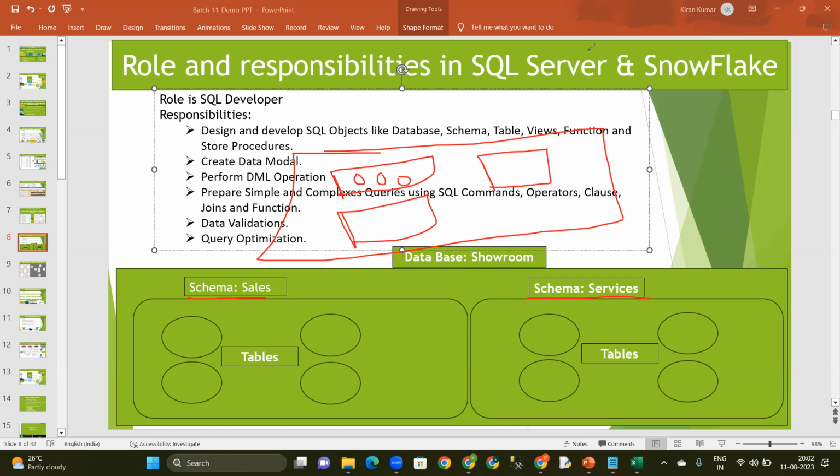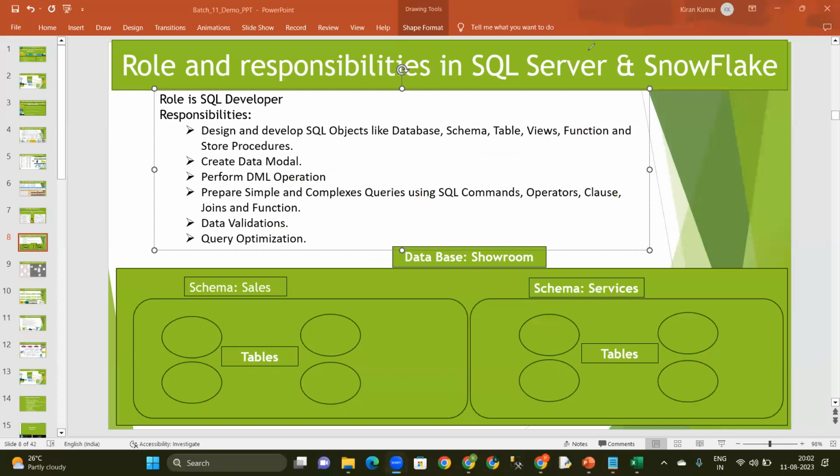Okay, so this is called a schema. Next, these are the roles and responsibilities of SQL Server and Snowflake. So anyone, any doubts in this case?